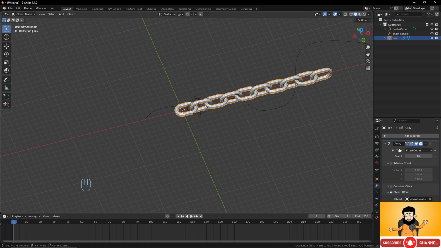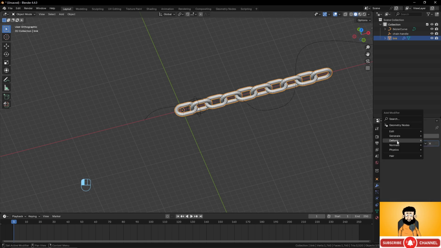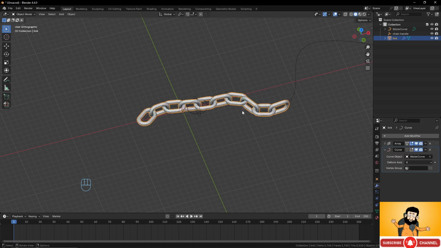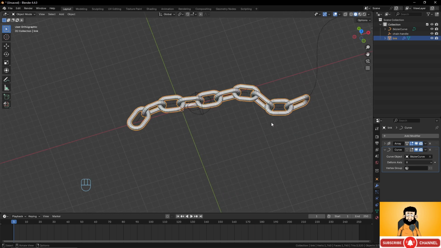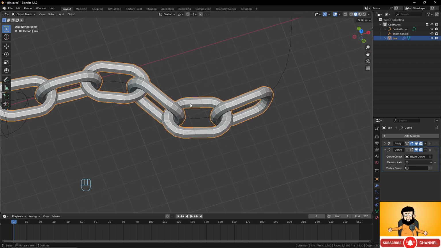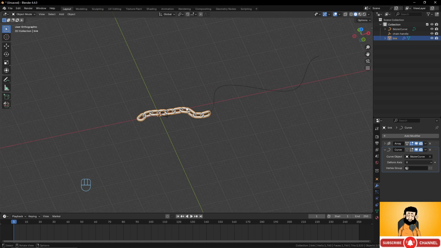Now if I select my chain, after the array I can add a curve modifier, and I will select my curve. What is good now is that my chain will deform along the curve. Be careful with this technique. It's not a real chain, so the links will deform. We can see here some deformation in that link, but honestly, from here you look at it and it works perfectly.